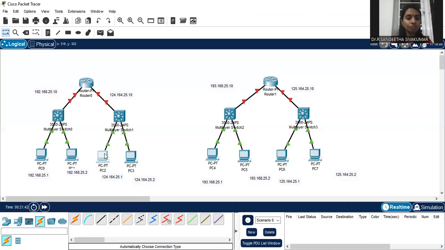So this one, you can give it as desktop IP configuration, and you can give the IP address as 124.164.25.1. So the default subnet mask will be generated and you can give the default gateway. The gateway is 124.164.25.10. So this is the default gateway.